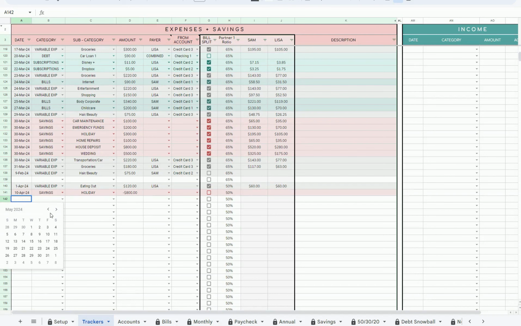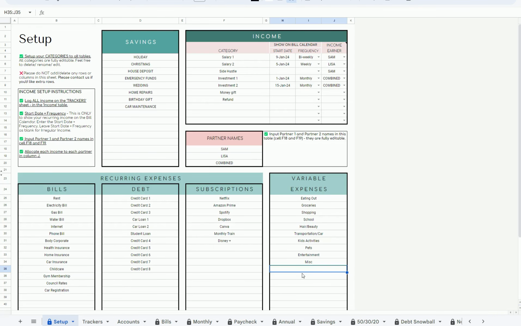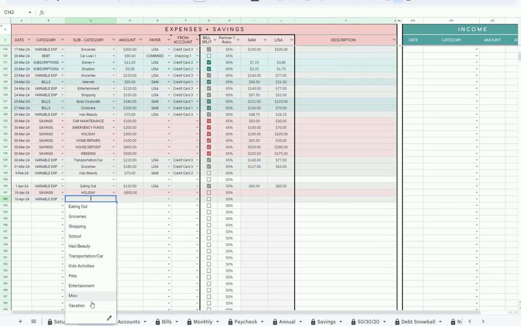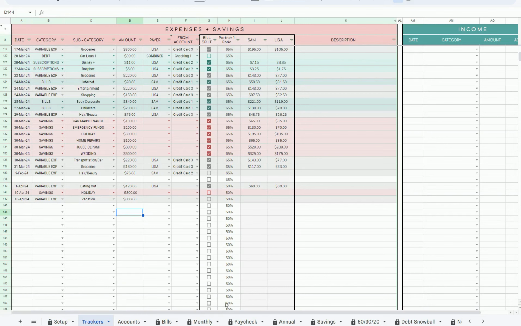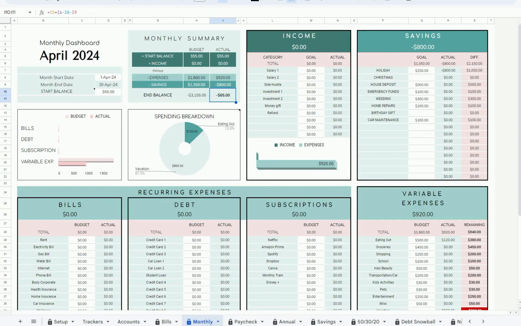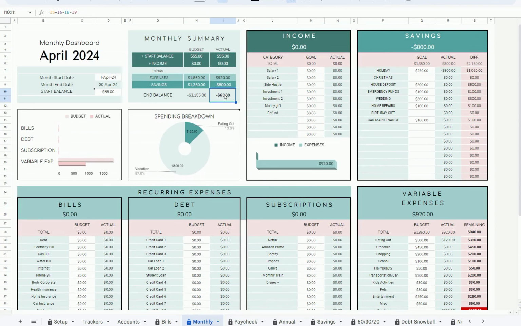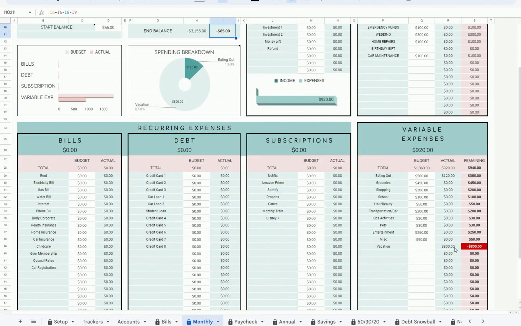So for example, if I want to spend it on a vacation, I will add that as a category here and then allocate it there, vacation, $800. So when I go to the monthly, you will see that vacation, $800. And then you see the end balance becomes minus $65 because I have spent it in here.